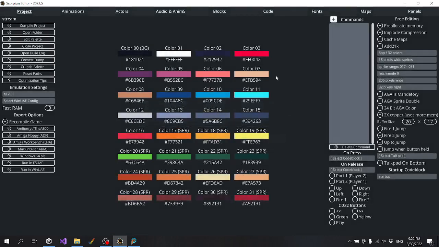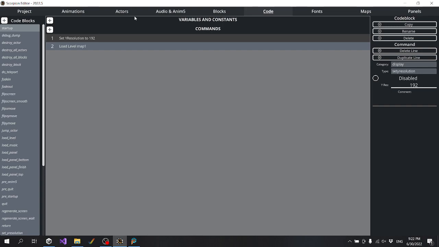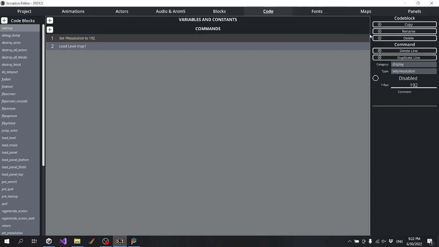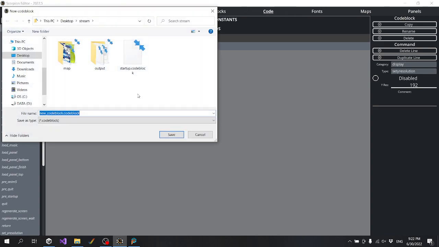Be good if we could look around it, but I'm not going to make any actors for this project. I just want to make a parallax demo, and so what can we do? Well, I'm gonna make a code block.